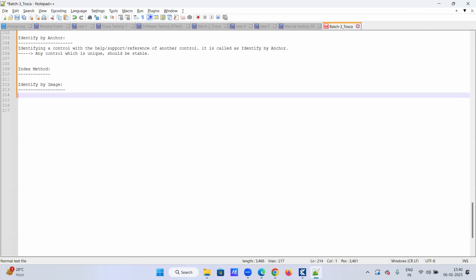Identify by image. Actually, the probability of identifying the controls by image is very less, guys, because we are automating an application which contains mostly controls, not images. So you can also identify an image with the properties itself. But let me also tell you what this image identification is for interview purposes. This is not important, though. The image method is the least priority, and mostly it won't be used in real-time projects. But you should be aware and know how to identify any control or an image with identify by image.